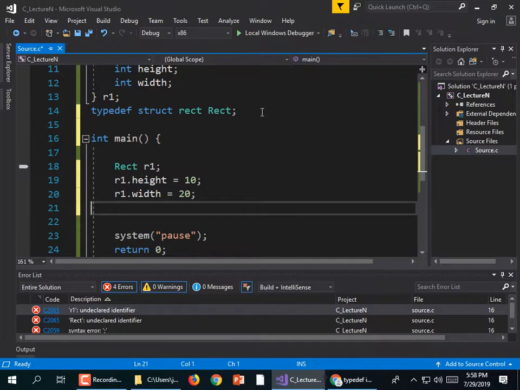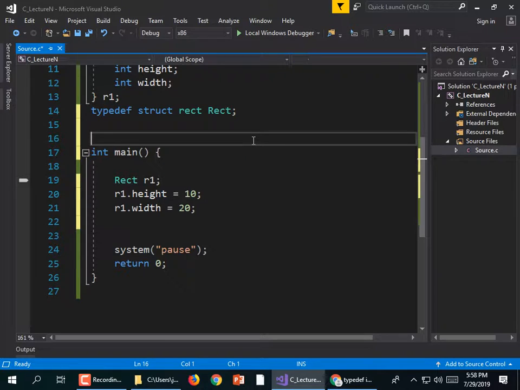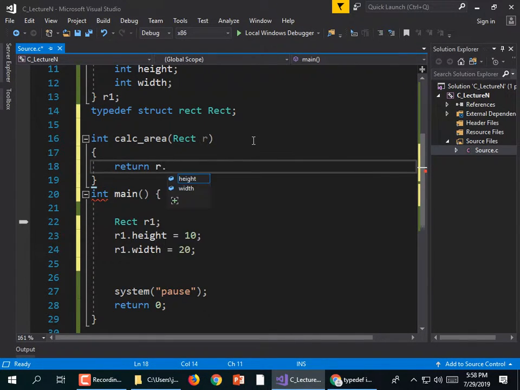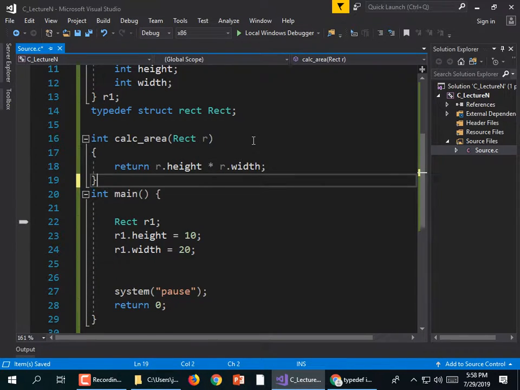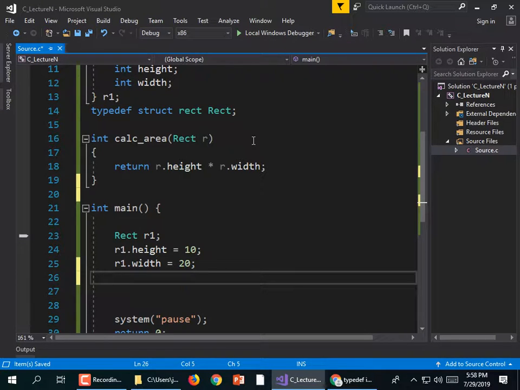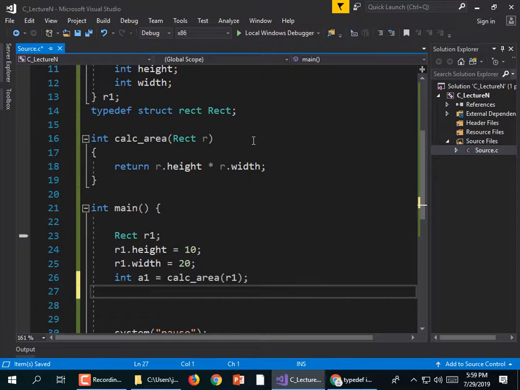We might want to write a function that would calculate the area so that we could pass a rectangle to it and it would return the area. Something like this. Since those are ints, we may as well make the function an int. Int calc_area, and it's going to take a rect, and I'm just going to call it rect parameter r. And it could return r.height times r.width. So if I wanted the area of that rectangle, I could do int A1 equals calc_area, and then pass in that rectangle, R1, like that. And now I have the area and I can print it out or something like that.